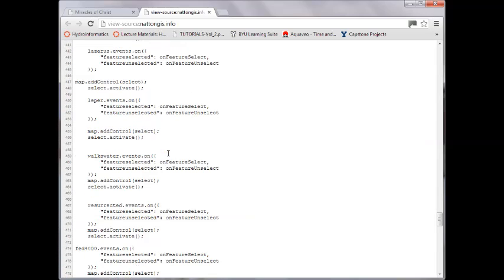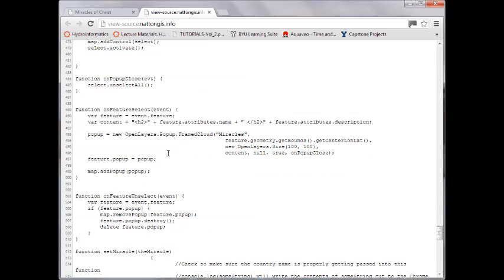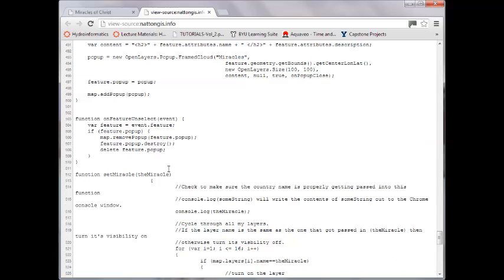So down later we have the function onFeatureSelect, and what it does is it tells which feature was selected, and then it brings up a pop-up window and gets the content for the pop-up window in the KML file. Then on feature unselect, here's the function that is run. The pop-up is removed and destroyed.